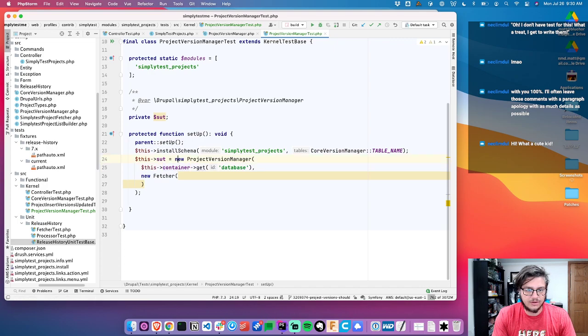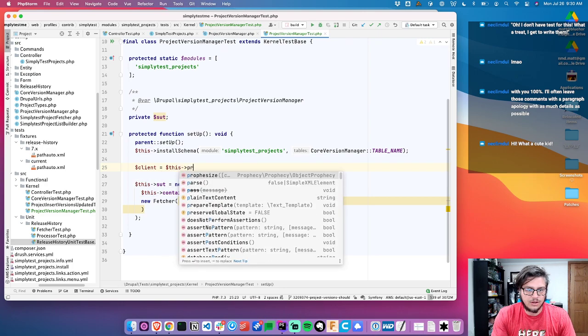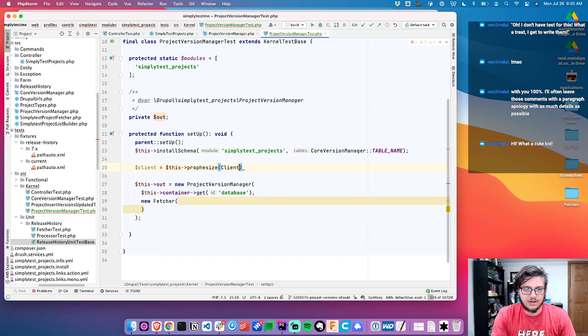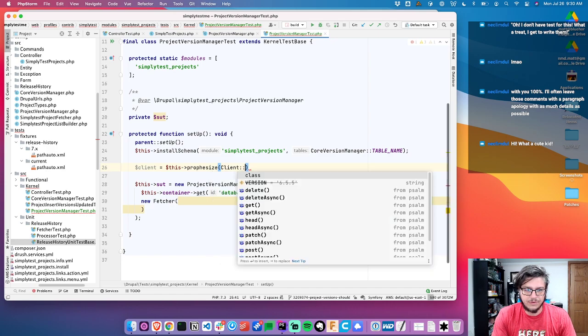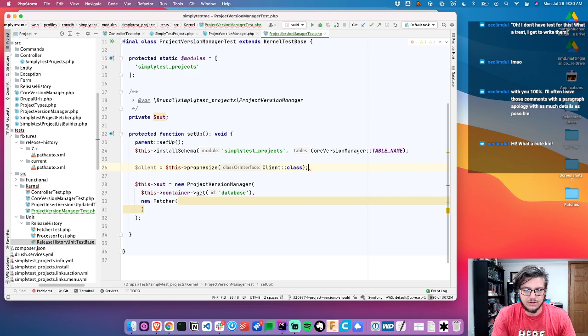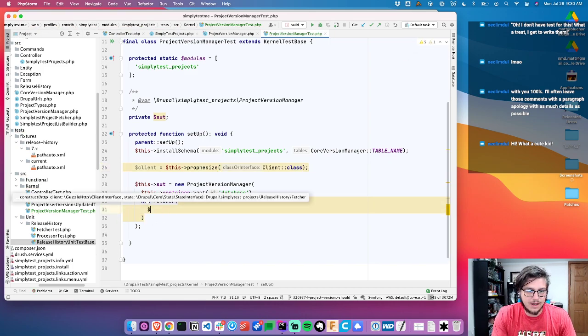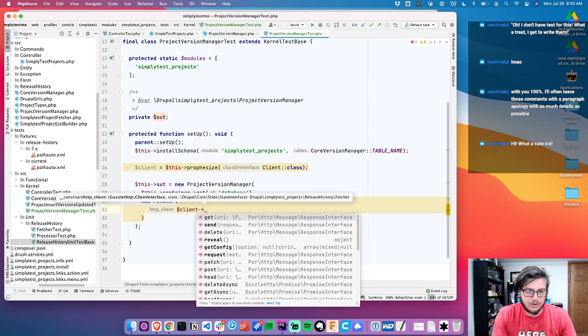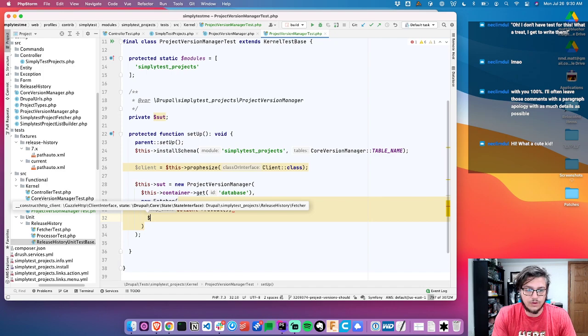So client, let's go ahead and client equals this. Prophesize client from guzzle class. So we're going to prophesize, which makes a mock. I always use prophecy for my mocking. I don't use the mock builder inside of PHPUnit. Why? That's just what I've always worked with.